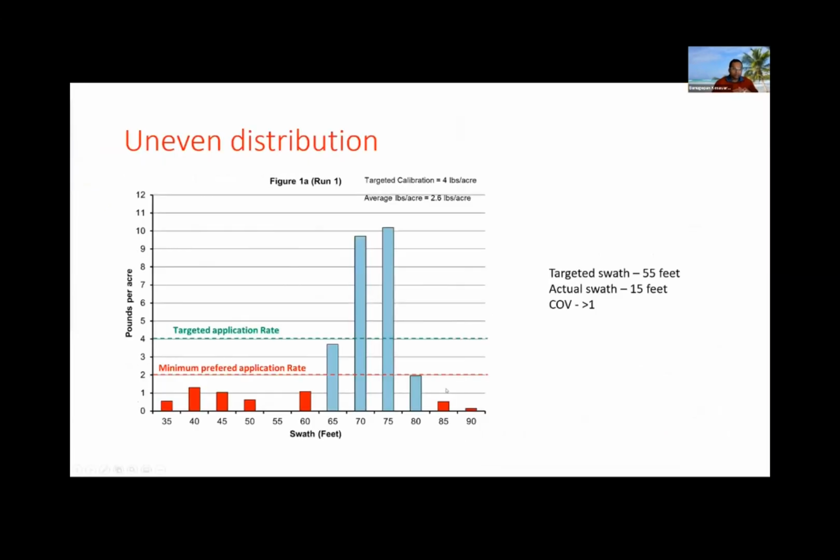Okay, so what is an uneven distribution? We see this very much in low-rate application issues. We do see this when the equipment is not calibrated and configured properly, that these uneven distributions occur, even at a high rate. But typically, it does occur more often in the low-rate applications, hence this focus, and we're trying to look at it.